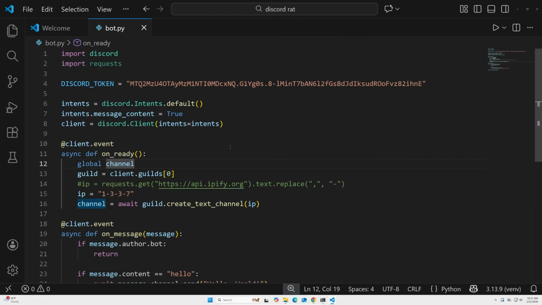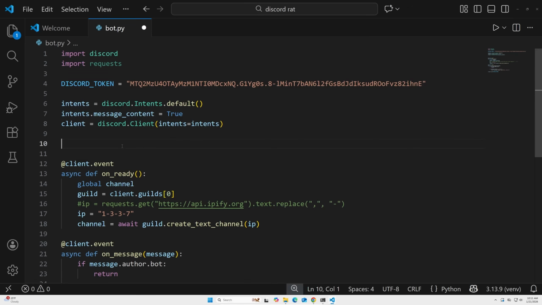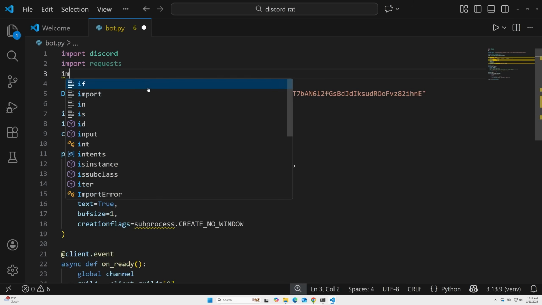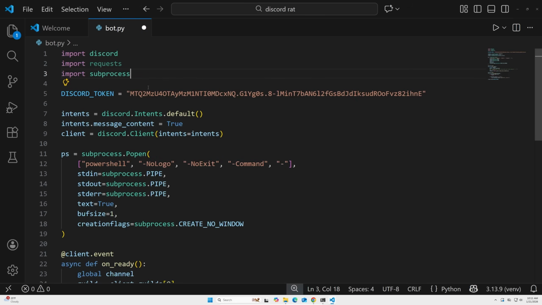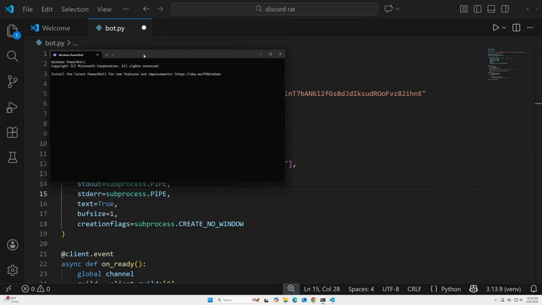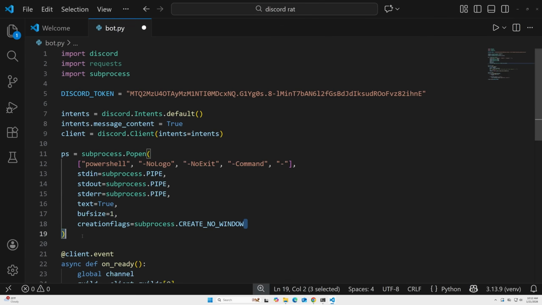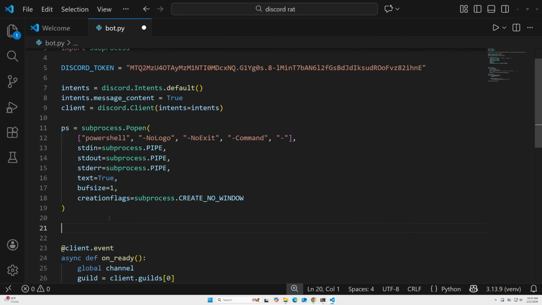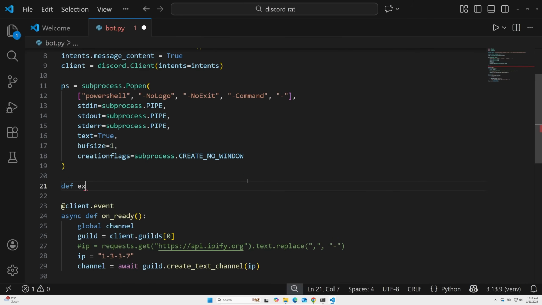What we need next is a PowerShell session, which we can send our commands to and rely on it to return the output of the commands back to us. Here's how we are going to do that. Of course, let's import subprocess. And we are spawning a new PowerShell session, and we are also making sure to not create a window, so it is a hidden PowerShell. Usually, if we open PowerShell, we would have this window, but we don't want it here, so that's what this is for.